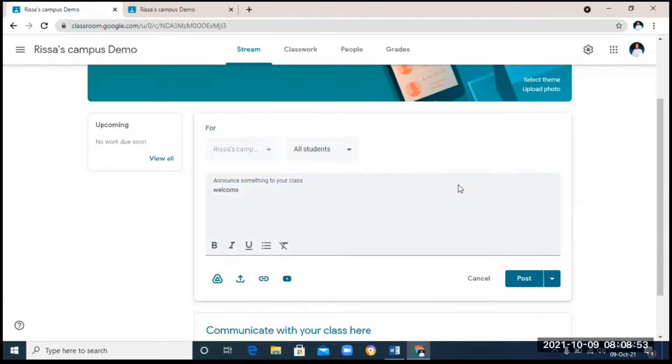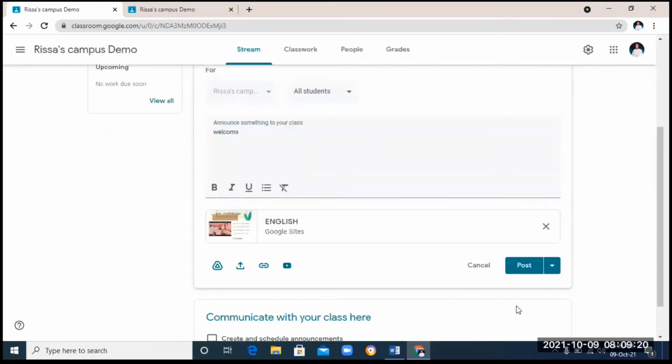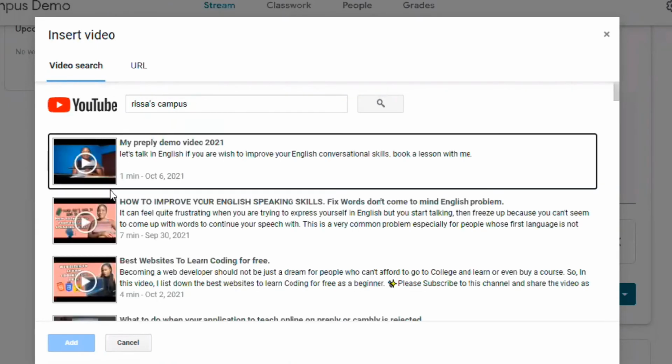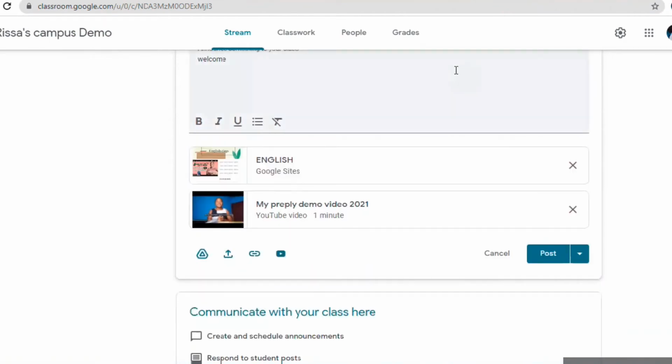You can also upload files from your Google Drive and send to your students by clicking here. Just choose the file and then click insert. Now the file will be uploaded. You can also upload a file from your gallery, a link to a website, and also a YouTube video. As you can see, the files are uploaded. All you have to do now is click on post.